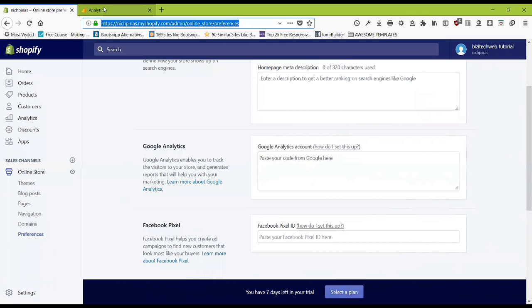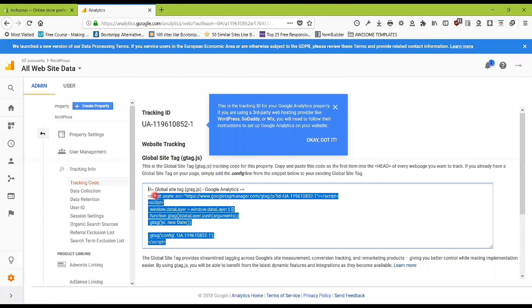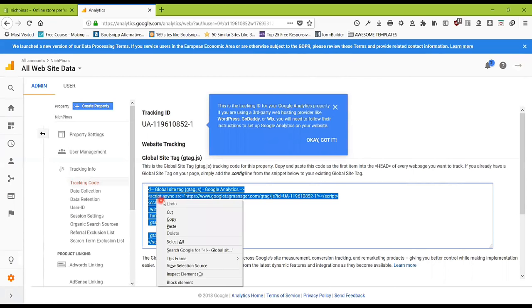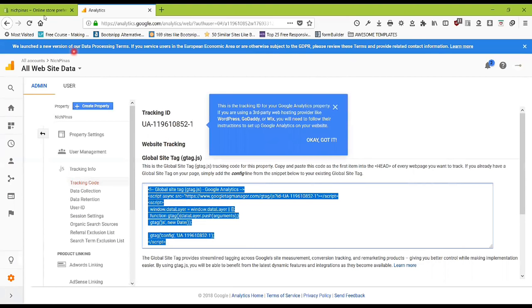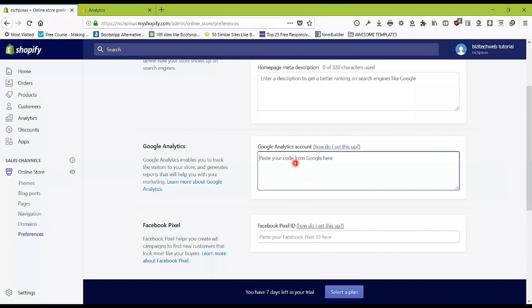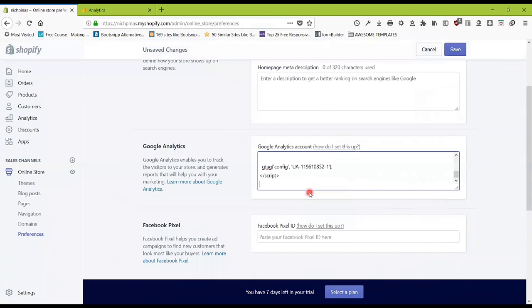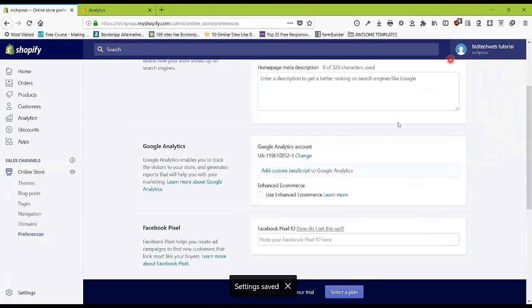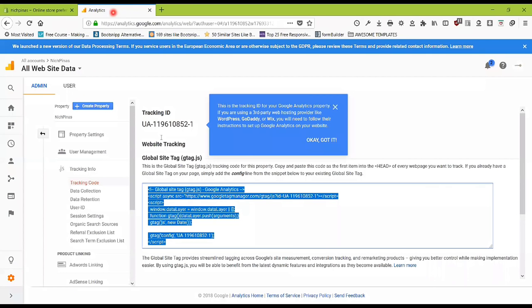So let's go back to Google Analytics. Just copy this and paste it right here. And click save. So it's really simple, guys. That's it. Now we have our Google Analytics account.